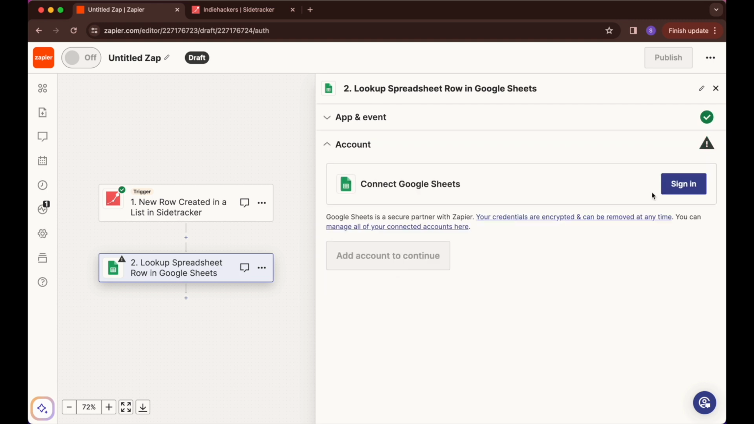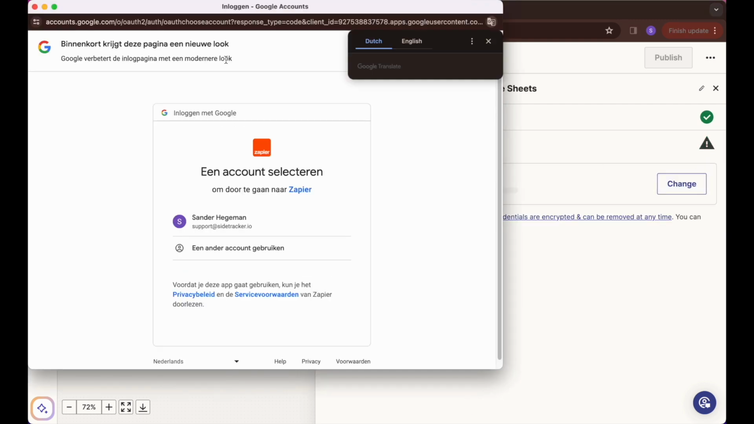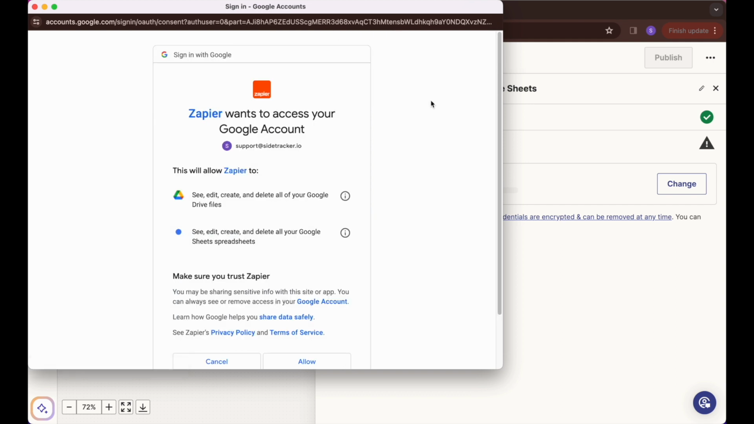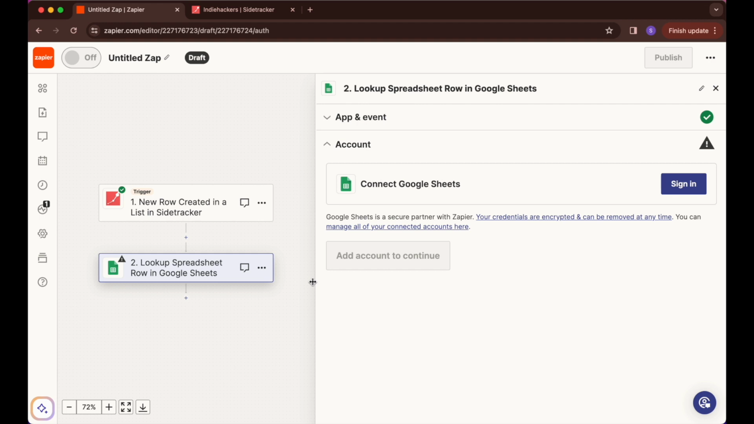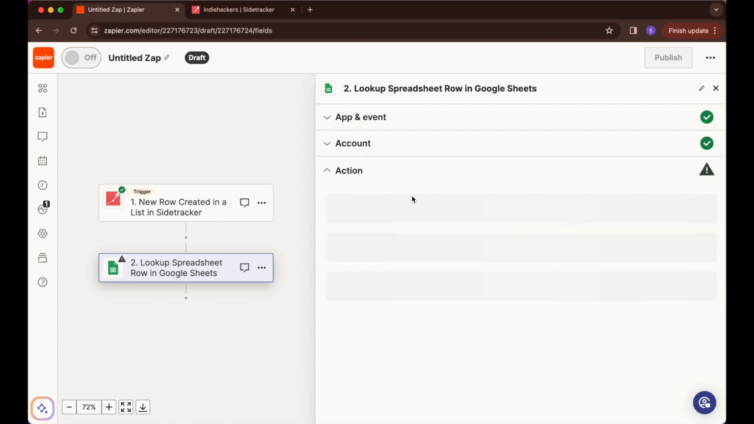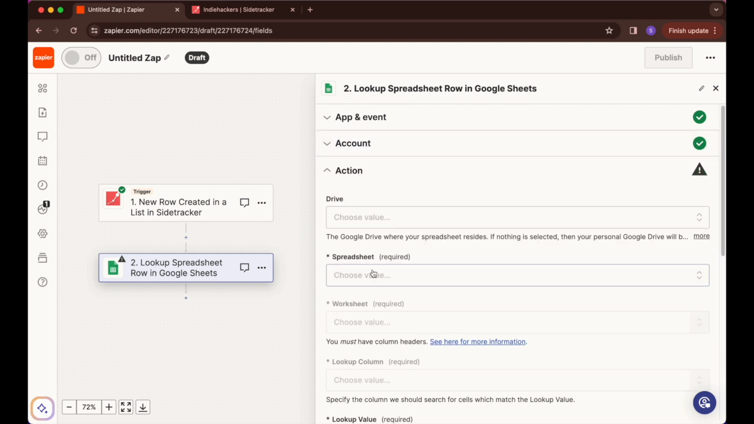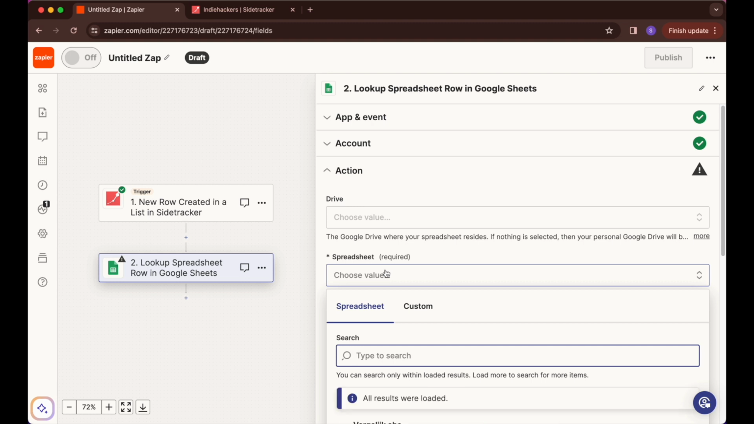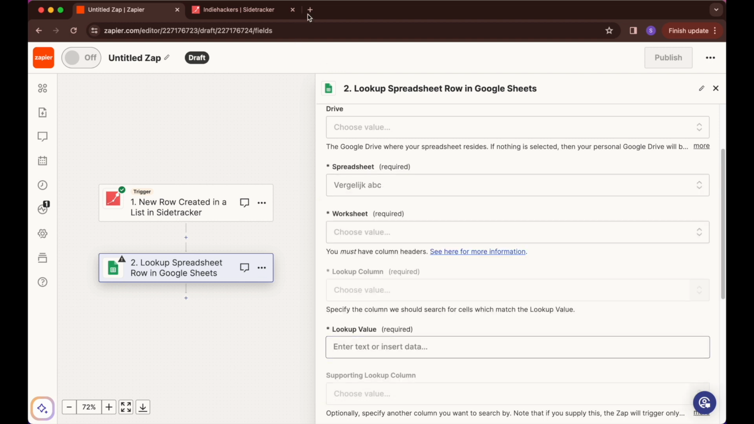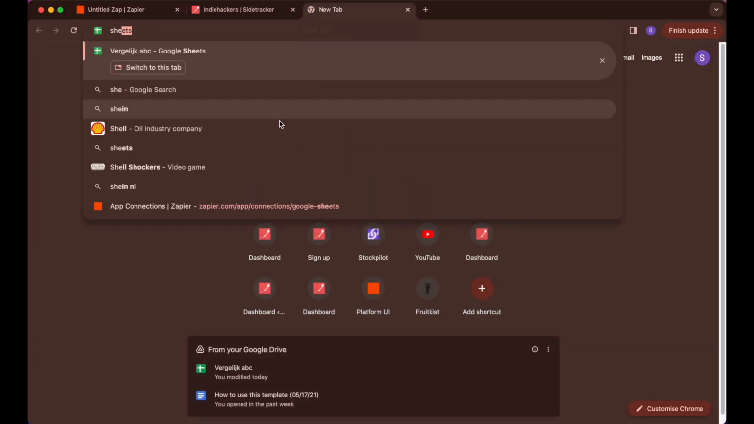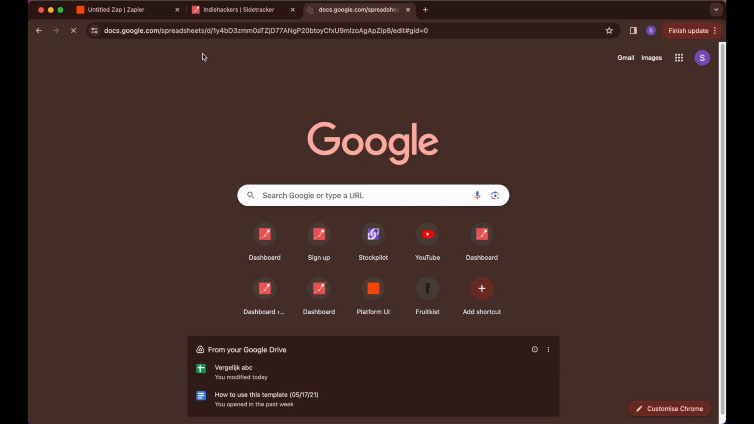And once we've done that, we sign in again. We allow Zapier in our Google Sheets or Google account. Then we say continue. And here we can select an existing spreadsheet or create a new one. In this example, we will select an existing one, and I will show you the spreadsheet. It's nothing, but it shows you what we can do.